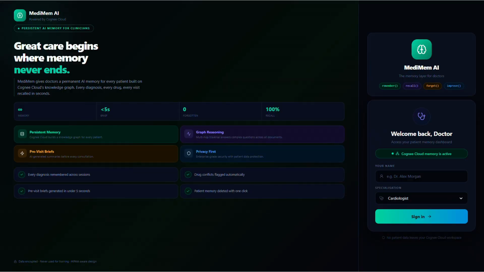Hey everyone, let's take a look at MediMem. Every day, doctors make hundreds of decisions, but no one remembers every detail. That's where MediMem comes in, an intelligent memory assistant powered by Cognee Cloud, helping doctors recall what matters when they need it. Let's get started.